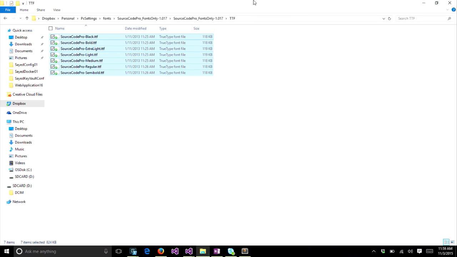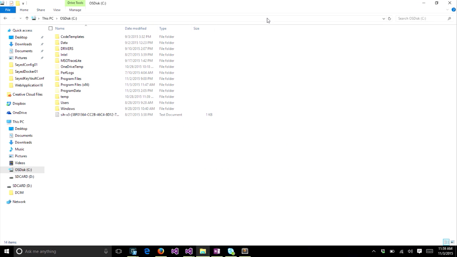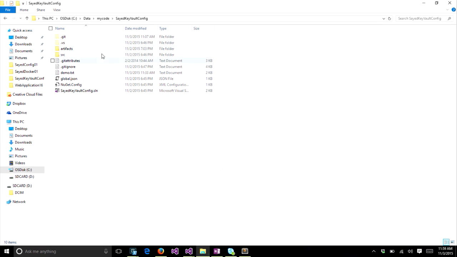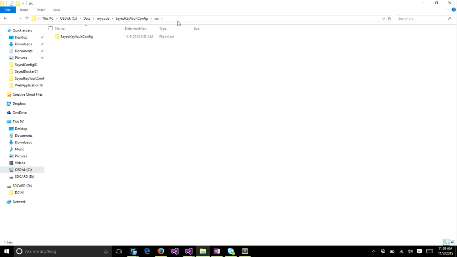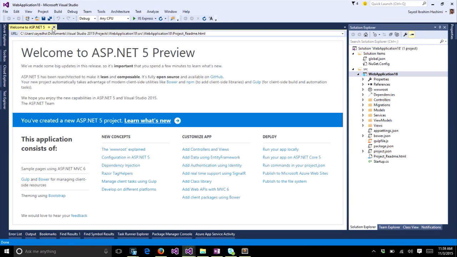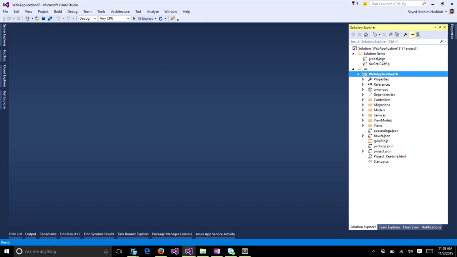So on disk, I have the code. I've cloned the repo locally. And then on disk, I have the code in this particular folder here. So I'm just going to go ahead and copy that out. And I want to go ahead and add this to my solution.